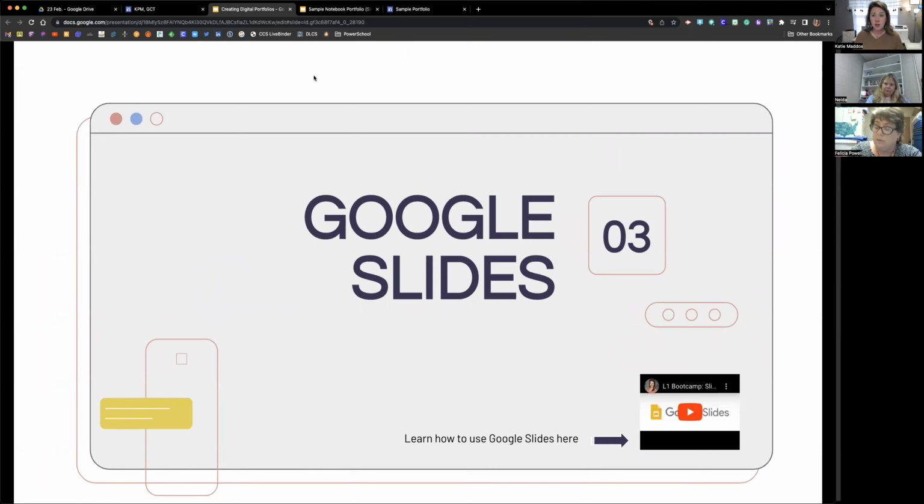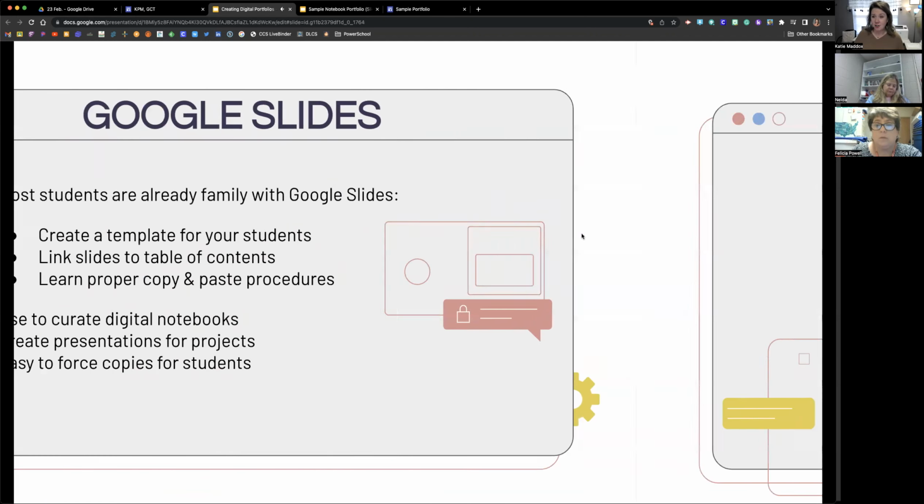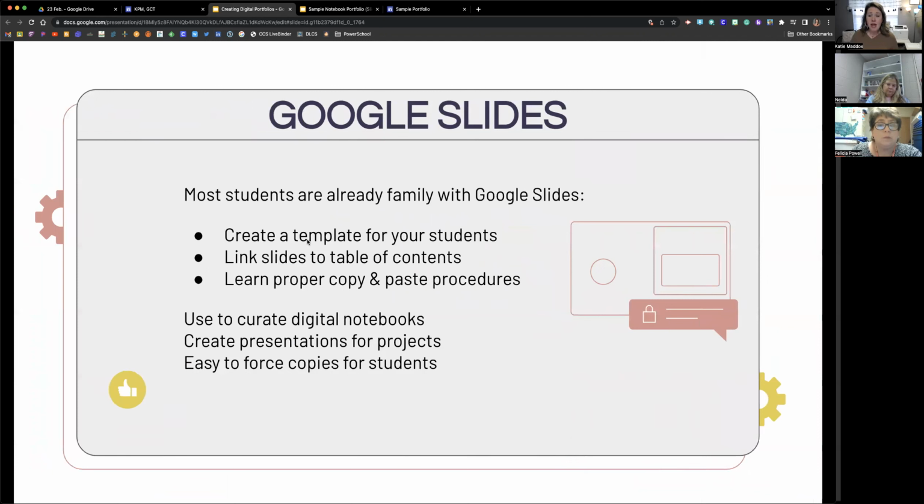Now, the key to doing this is picking the right template. I would probably not allow them just to set up one on their own. I would probably choose to use a template. And then again, I have another video linked on there, that I would have them make their own copy.